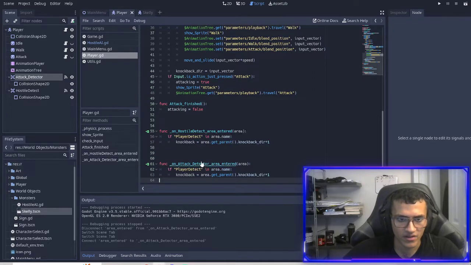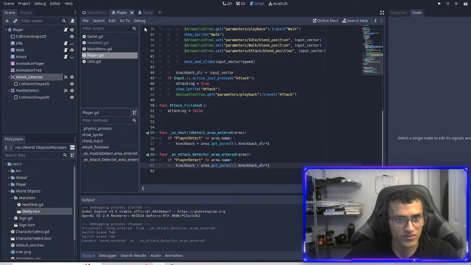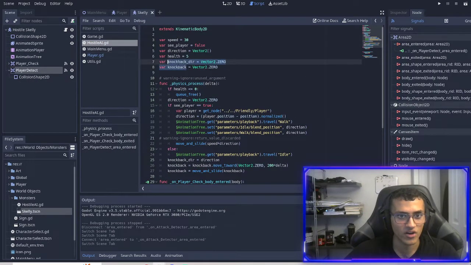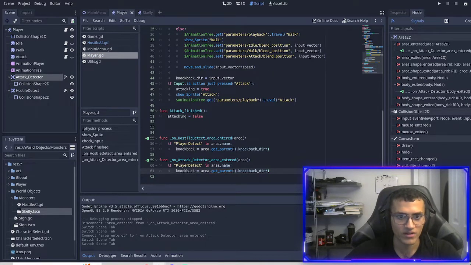Okay, so hopefully you've gone through the process of how this is going to work. Because the skeleton knockback already exists, all we want to do is knock it back, right? So how do we do that? Well, we have this line right here, which sets our own knockback and knocks us back. So how do we do that in here? Well, we have area.getParent. So area.getParent knockback is equal to the area.getKnockback direction.